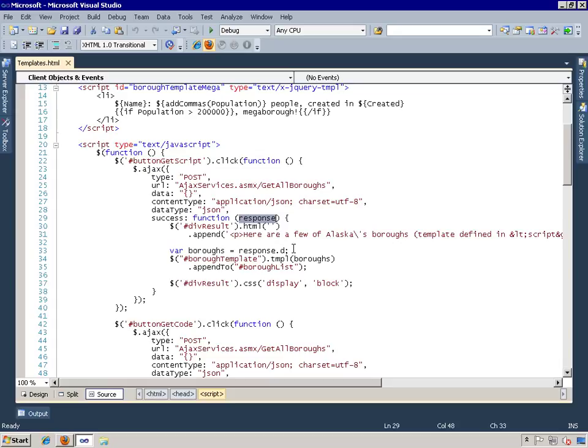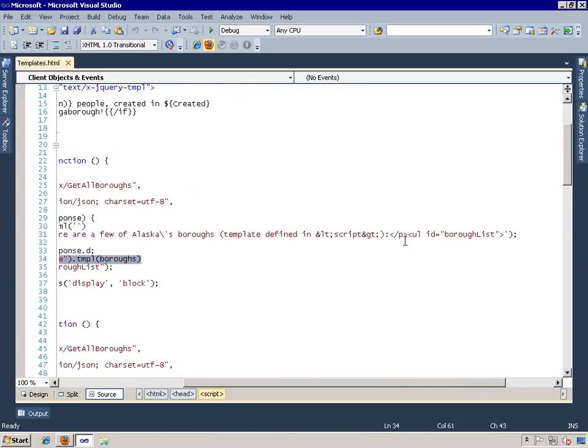It's going to start by reading the response.d in order to get the JSON data, the set of boroughs. And then it's going to use this tmpl method, pass in that boroughs data, and this is the statement that actually binds the data to the template and generates the HTML. Once it's generated that HTML, the code then appends it to that borough list, unordered list item. And that's defined right here.